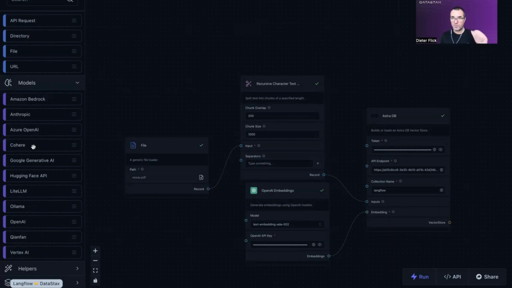So I would like to walk you through the flow in front of us. This is the vectorization flow. It starts with a file component. The file component has a PDF as input. This PDF document flows into the recursive character text splitter. As you can see, the components have input fields, so we can specify some important properties. For this text splitting component, the chunk size and the overlap of these chunks are important.